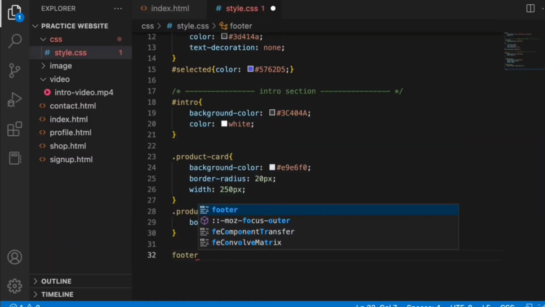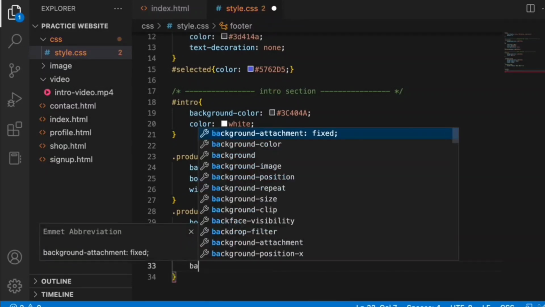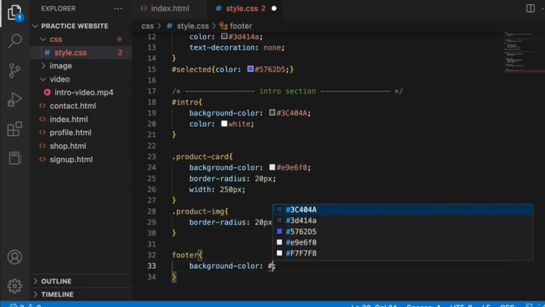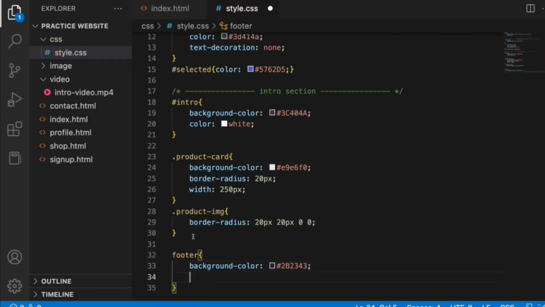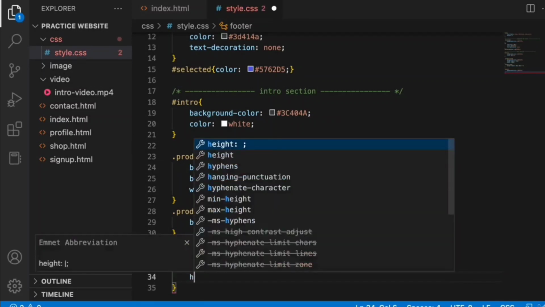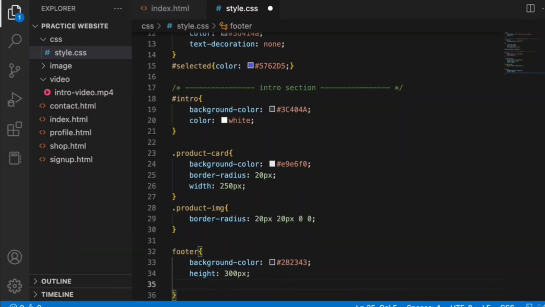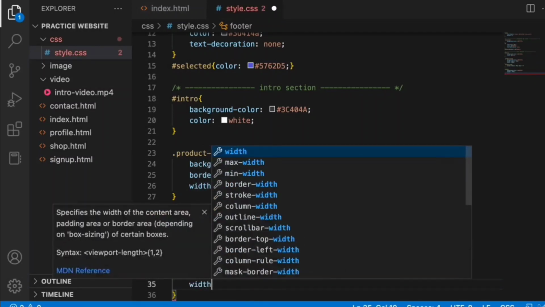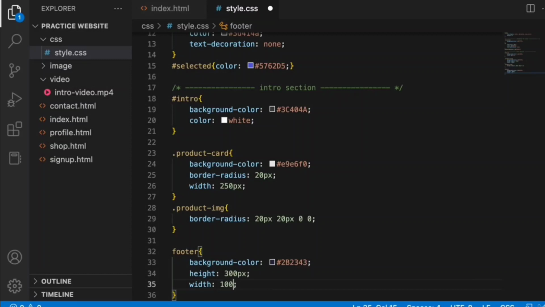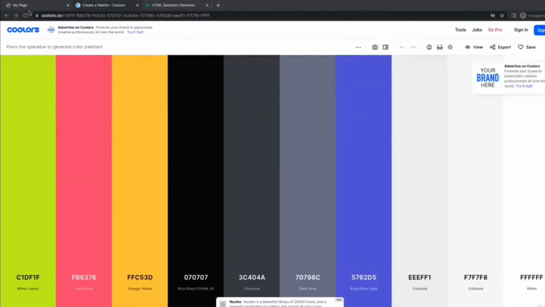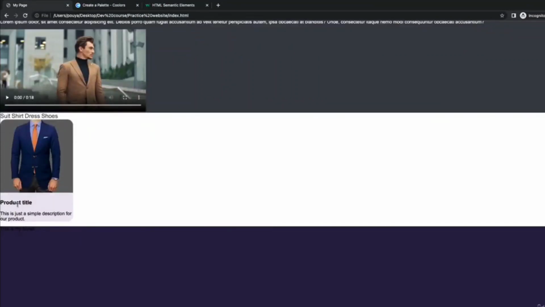I'm going to just use the tag name, and inside it I'm going to use the background color, the color we mentioned. Then we are going to have a height of 300 pixels, right? And after that we are going to have the full width. So if you search for it, it's simple, but all you need to do is to write down width and add 100%.